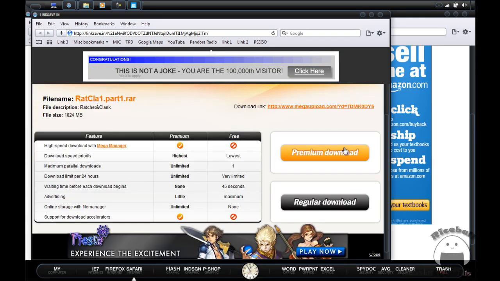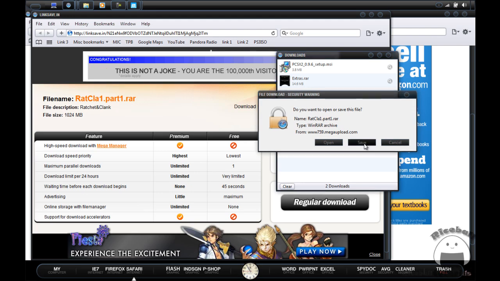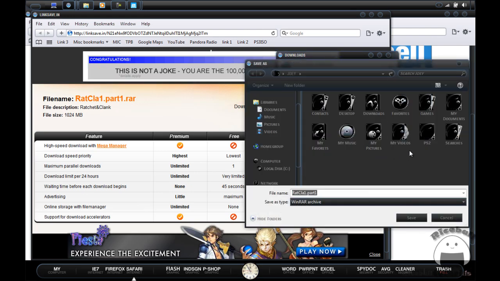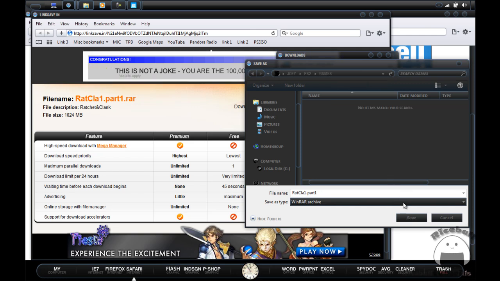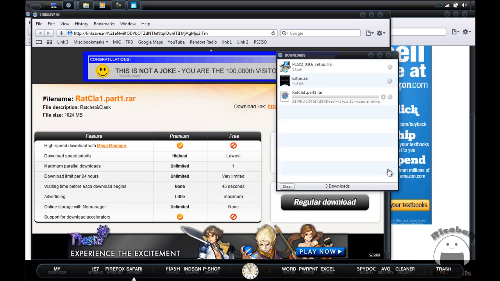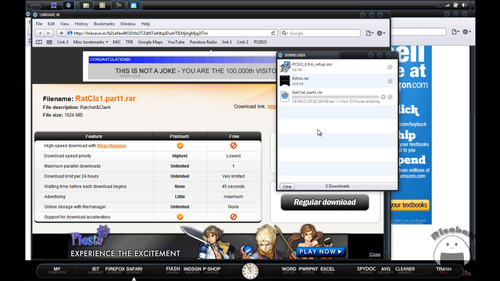Once the timer has ran out, click on regular download. Click save. Go to your PlayStation 2 folder. And save this under the games folder. Click save. Once you have done so, it'll start downloading. This download will be approximately 1 GB, and it may take a while depending on your internet speed.